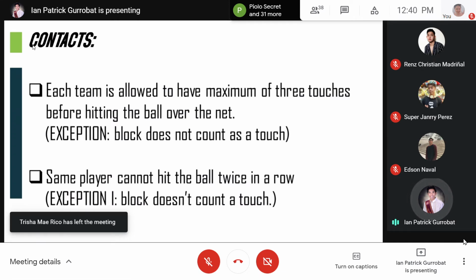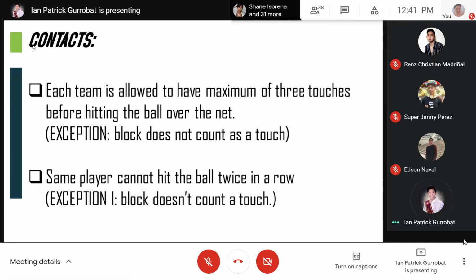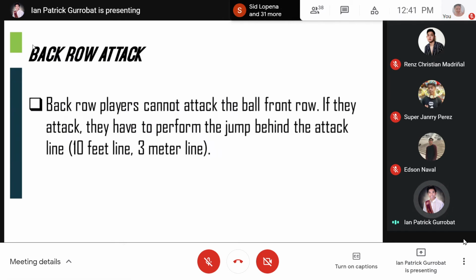Then, same player cannot hit the ball twice in a row. So, block doesn't count as a touch pa rin. So, yung back row players cannot attack the ball in the front row. So, if they attack, they have to perform the jump behind the attack line. So, sa court, may dalawang part. So, ito yung sa back row and yung front nga. So, yung mga back row player, doon na sila sa line ng pang back.